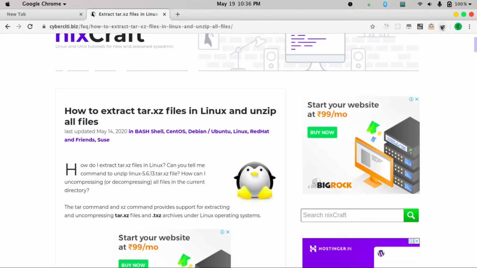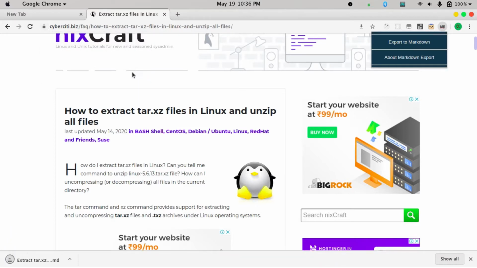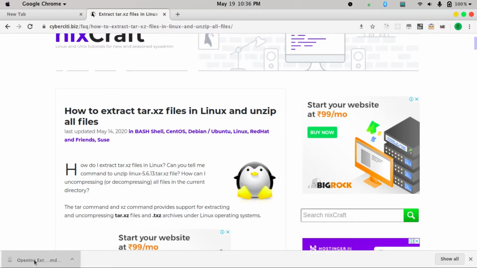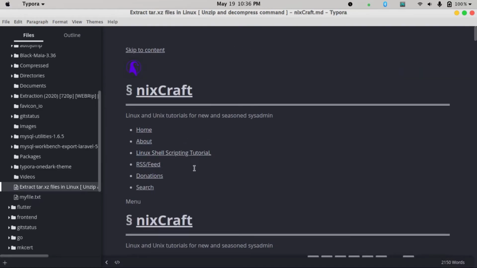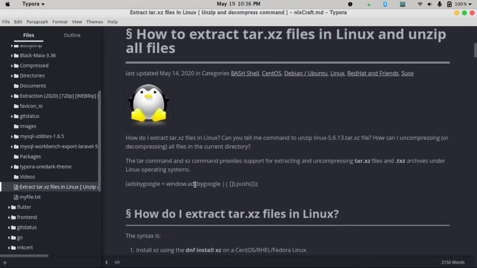For this I made an extension called Export to Markdown, and if I click on it, it says download multiple files, okay, allow it. So it has been downloaded right here. If I click on it, show in folder, or I can click here and it will open in Typora, which is a Markdown reader or Markdown writer, you can say.